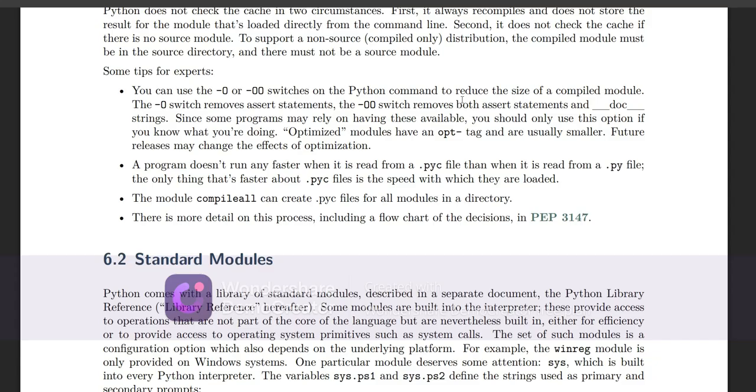Optimized modules have an opt tag and are usually smaller. Future releases may change the effect of optimization. A program doesn't run any faster when it is read from a .pyc file than when it is read from a .py file. The only thing that's faster about .pyc files is the speed with which they are loaded.